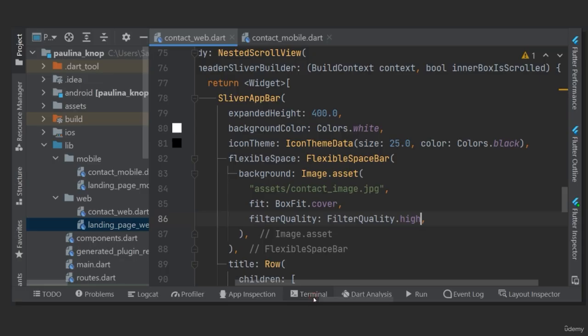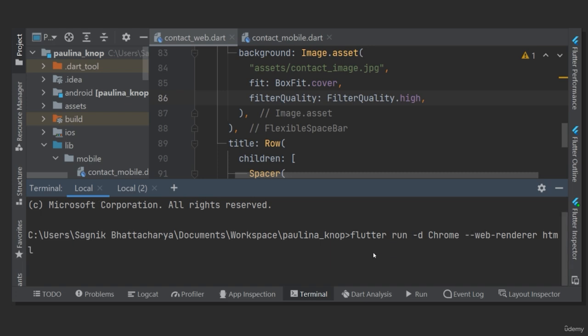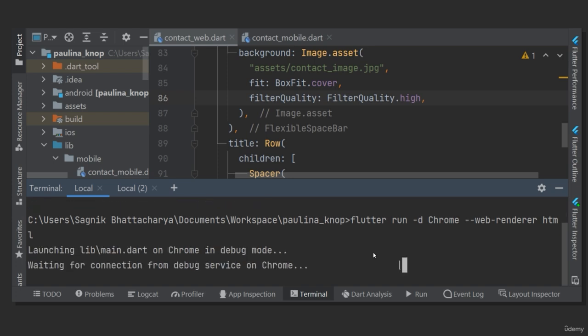Let's stop the app then and open the terminal. Type flutter run -d chrome, and -d chrome selects the browser as Google Chrome. Finally, type --web-renderer html, which will set the web renderer to HTML, and hit enter. Let's wait for the app to run now.